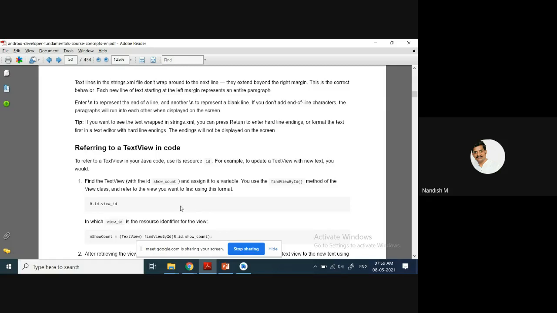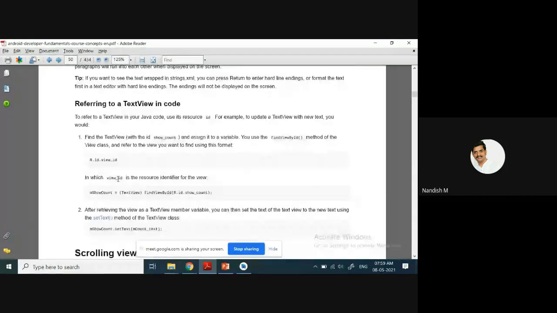You have set the first name to Hello World. After that, you want to change it to Hello India. If you want to change that, first what you should get is, in the Java program, the find view by ID function you have to use, and you have to give the name. The format of the name is R.id. the ID of the text view.